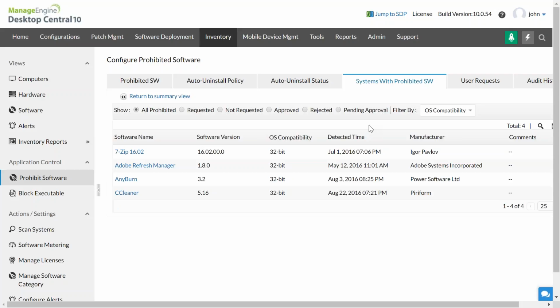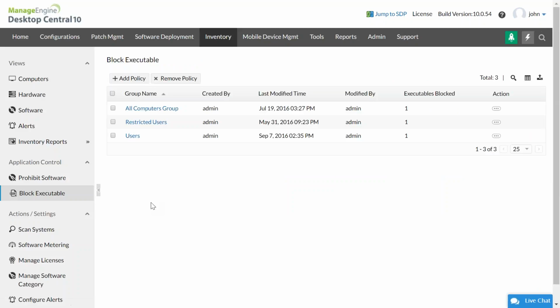Well, so still I'm pending with my second case of unwanted applications, like non-standard application which is available in the network. So how am I going to handle the situation? I'm going to use another feature, which is an extended version of prohibited software called block executable. As you know, there are some applications in the network which will not be listed in your add remove program, which is known as a non-standard application. So those applications would be running from any folder in any of the machine.